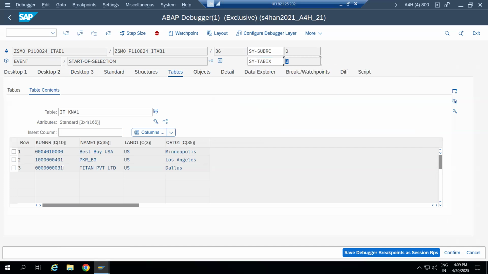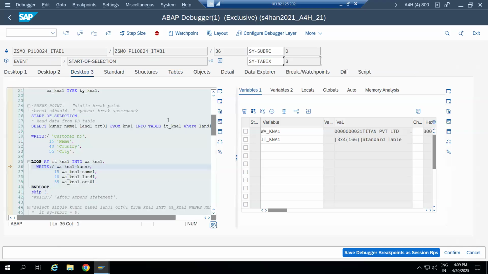So in this internal table, it is inserted at the third iteration. And also if you look at the work area, just now we have seen a notification, watchpoint is reached. And if you look at sy-tabix also, it is giving the same index number. So in that way, we can monitor the values.